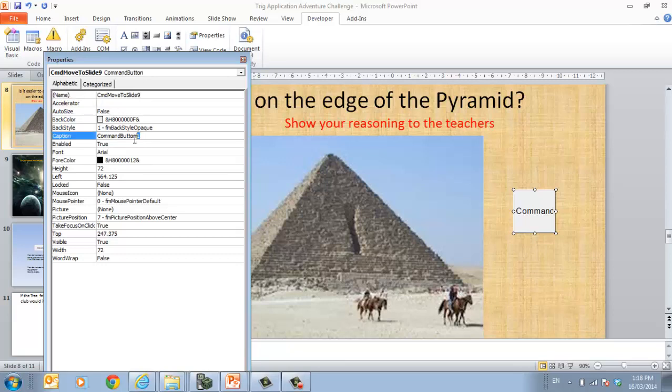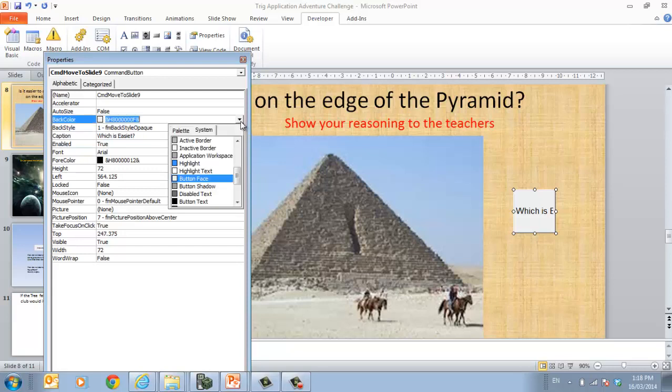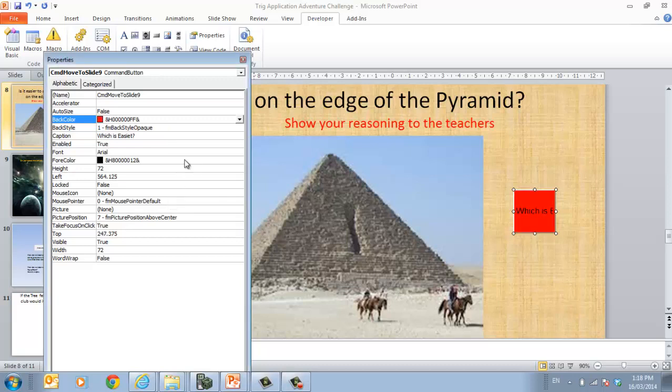In here I can put down what the caption is. Okay, so the question here is which is easiest. Right, will be probably the okay question for that. Now if I want to change the background color of my little button there, I can change that to be whatever I like. I can make it a red button if I want to.